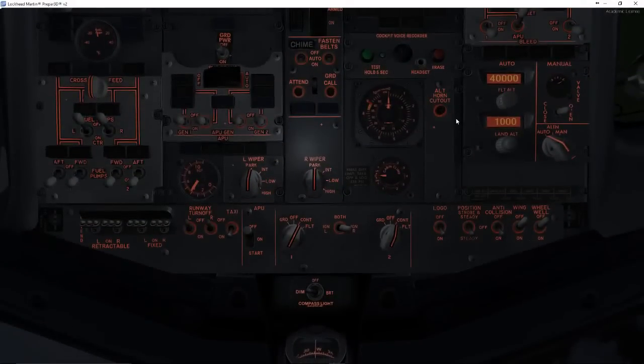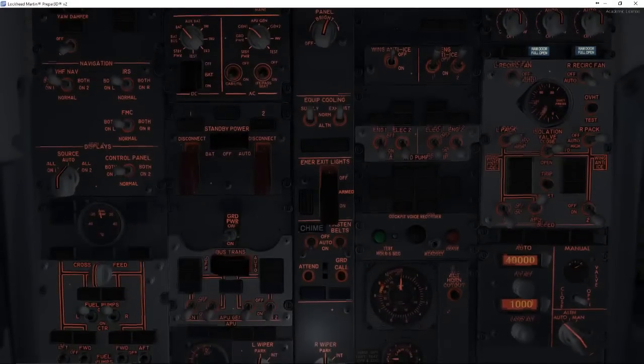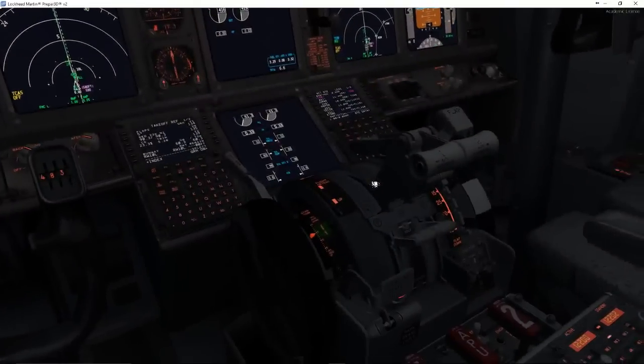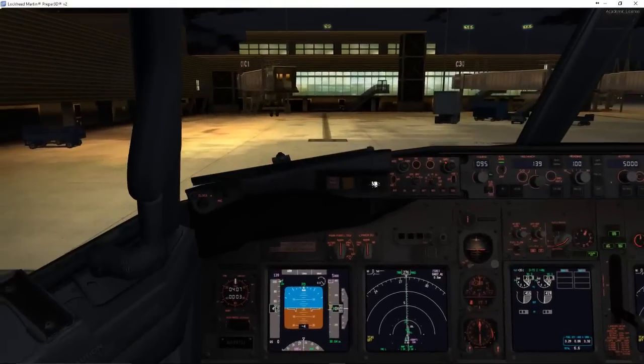Before taxi checklist: generators on. Probe heat on, anti-ice off. Isolation valve auto. Recall check. Auto brake RTO. Engine start levers idle detents. Flight controls checked. Ground equipment clear. Before taxi check complete. Going to the taxi.